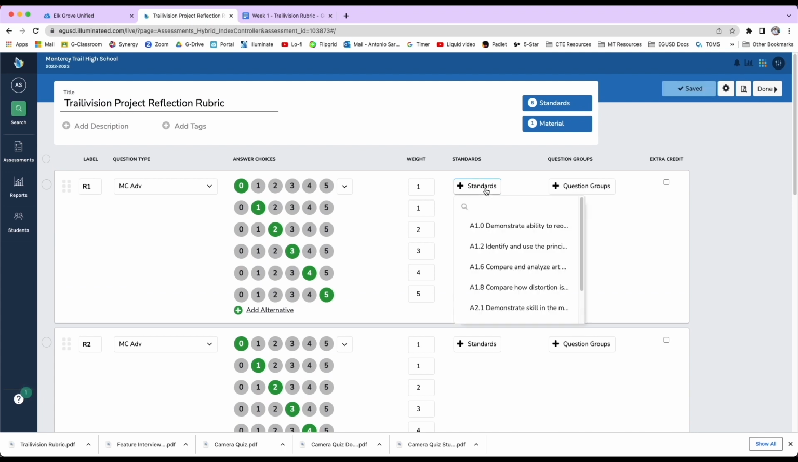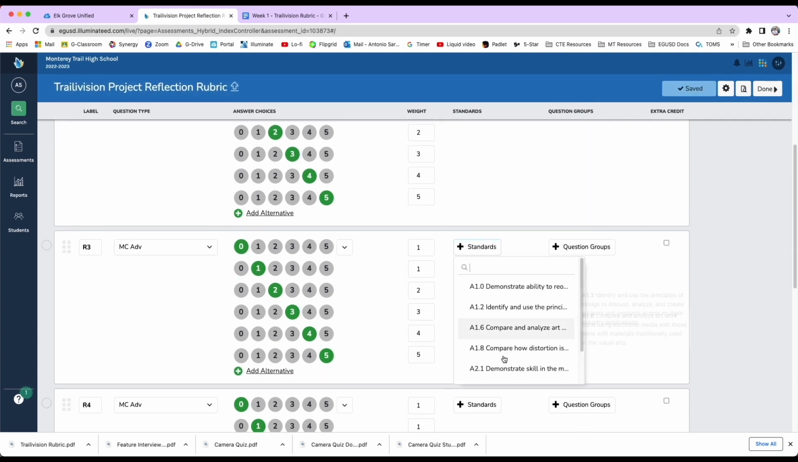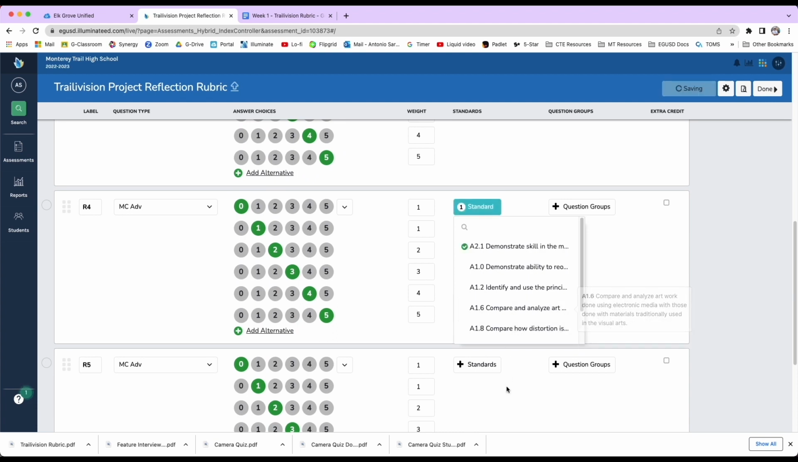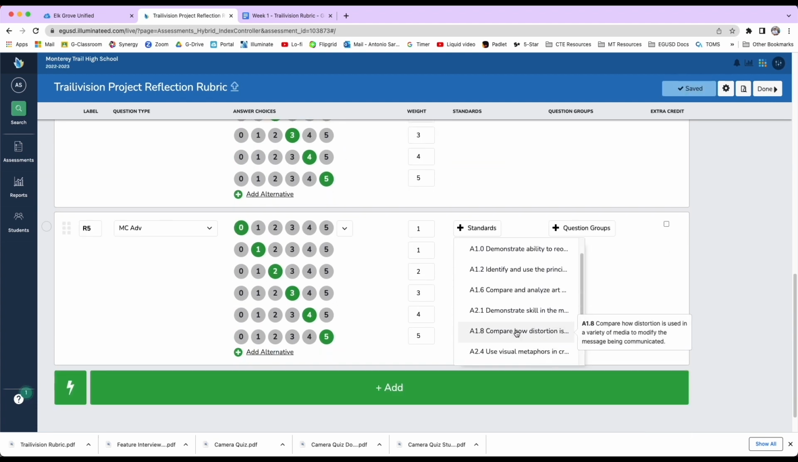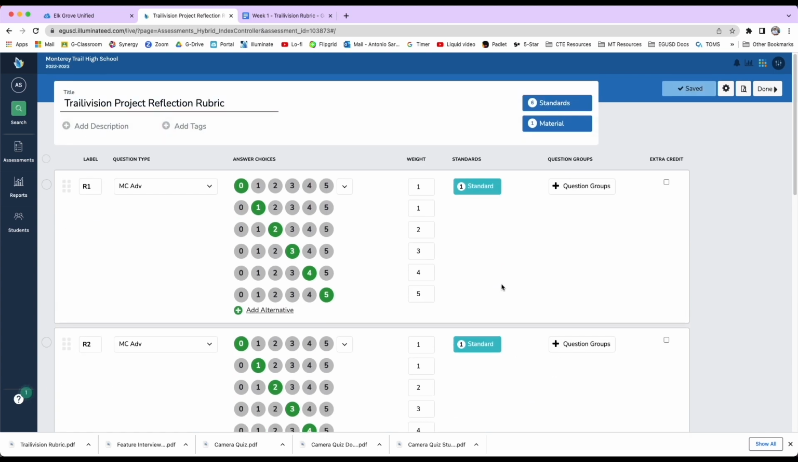If I wanted to, I could add standards to this. And again, you can link the standards from your specific class. I'm just going to very quickly add some of the standards that are already there. Obviously, I would do this with a lot more care if this was an actual assignment that I wanted to give the students. And that's pretty much it, right?